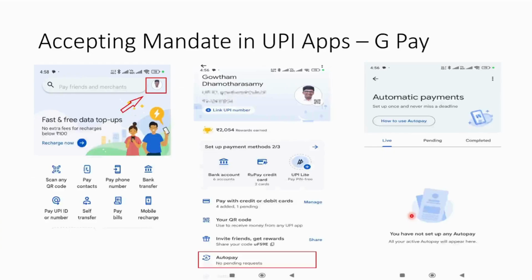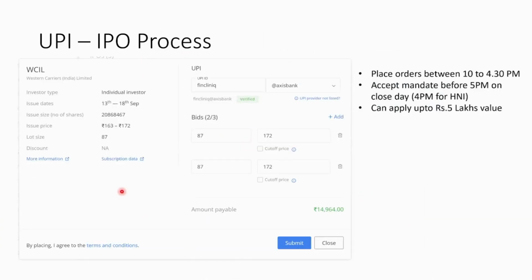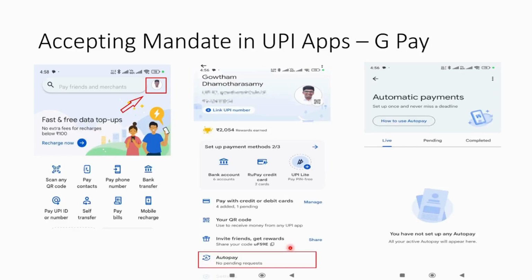So you need to open your broker page and give the details. You need to give your UPI ID, which is in your name, and give the bid. Preferably choose the cutoff price and the number of lots you want to apply for, submit, and you will get a notification in your respective UPI app.